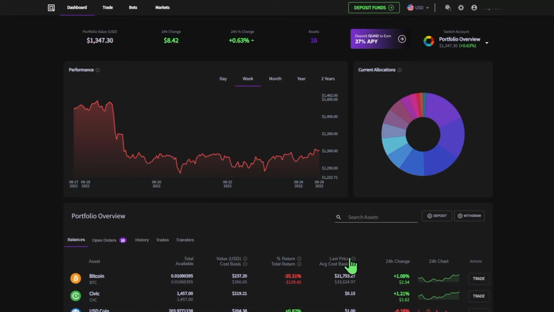Before we get started, make sure you log into your Quadency dashboard. If you don't have an account, feel free to set one up. It costs nothing. And once you have that, you can already start linking your exchanges to the platform.